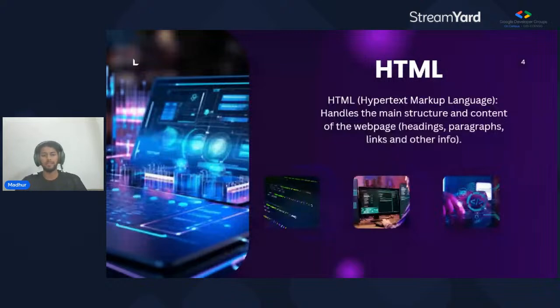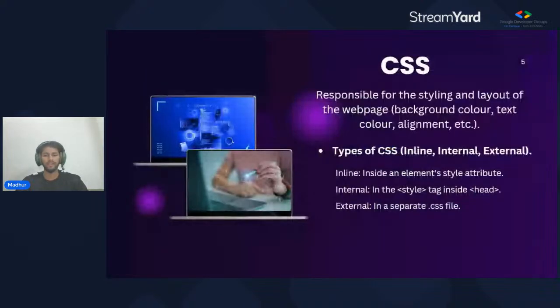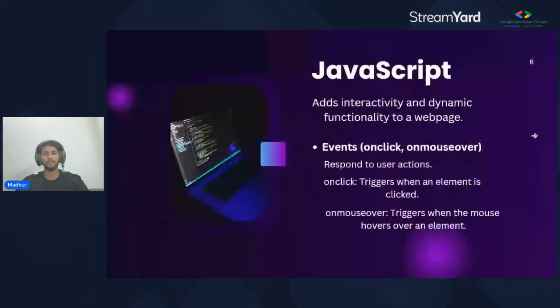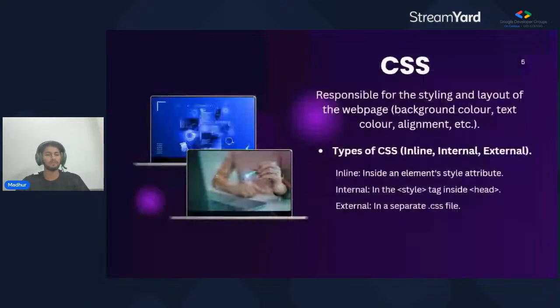CSS, or cascading style sheets, handles the design and layout of the web page or the website. There are three main types of CSS: inline, internal, and external. We'll be looking into that later. Inline is basically inside the element style attribute. Internal is using the style tag, which is provided by HTML, and external, which is you write the CSS properties in a separate file and you link it to your HTML document.